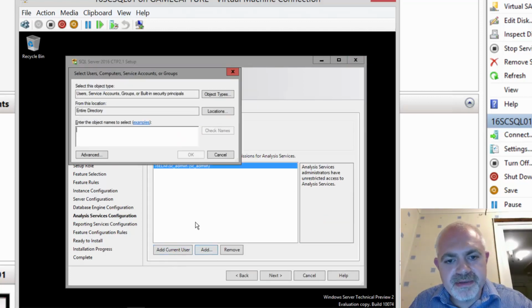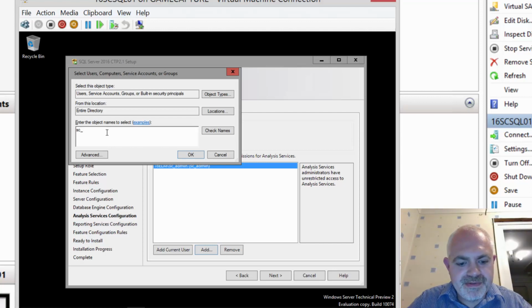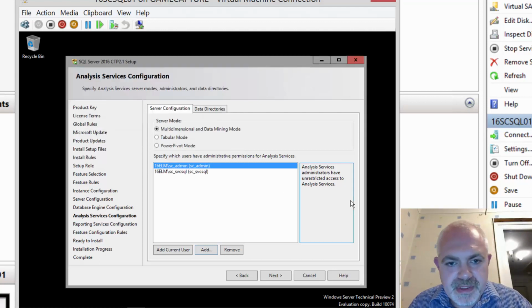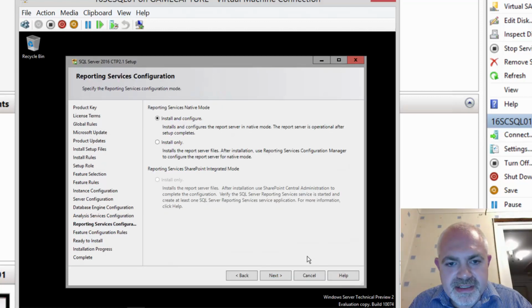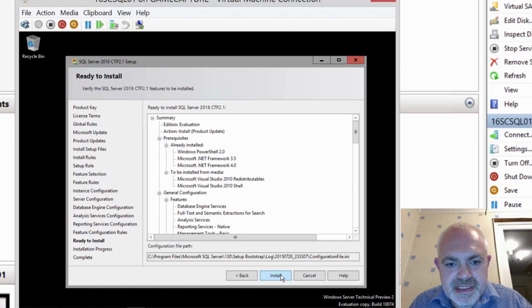Add the current user and also add in the, just forgotten it, SC service SQL. Don't need to worry about anything else. Hit next. Install and configure. And then, bump, you're ready to go.